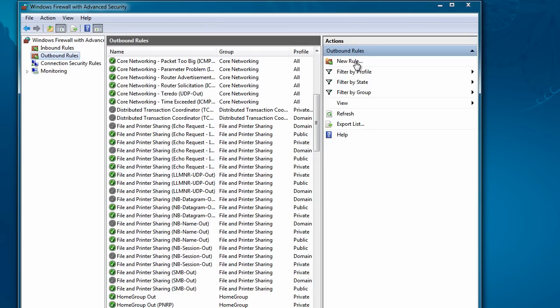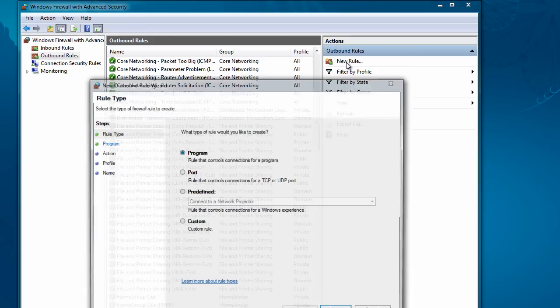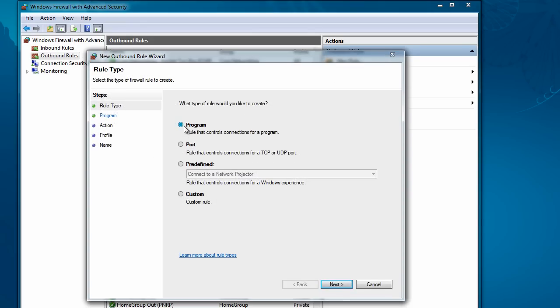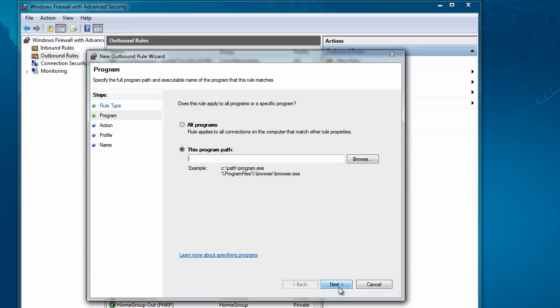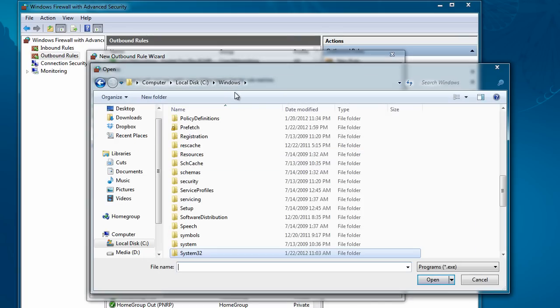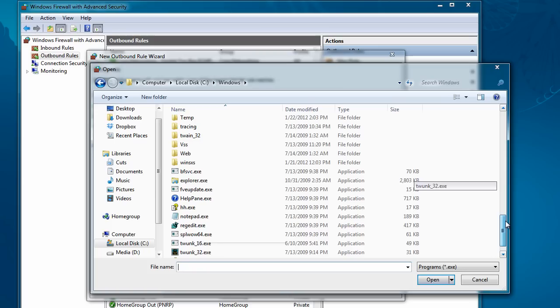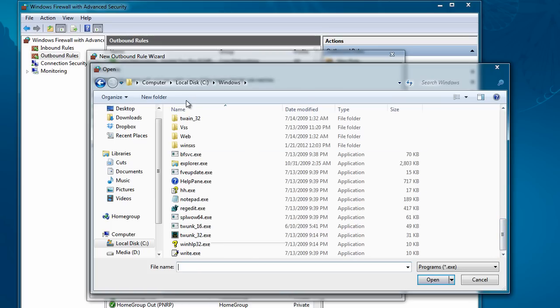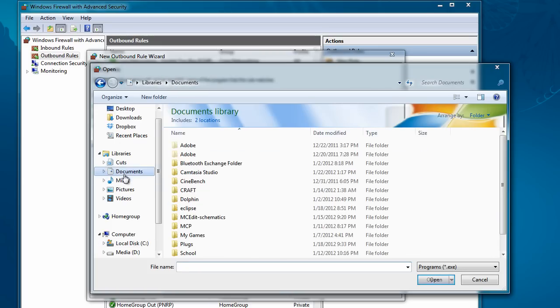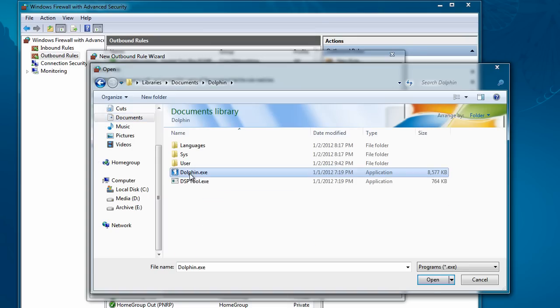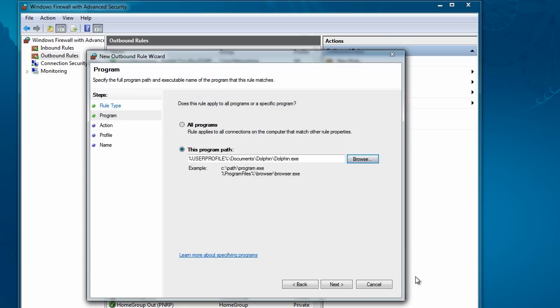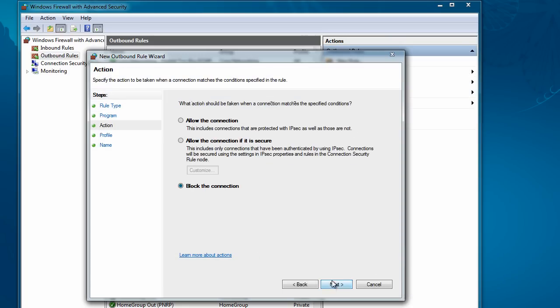Pretty simple. So, within these rules, create a new rule and make it a program rule. And then for the program path, you would browse for whatever program you want to isolate. So, say I wanted my Dolphin Wii emulator not to contact the internet. So, I would add that to this. And then next, I would block the connection.